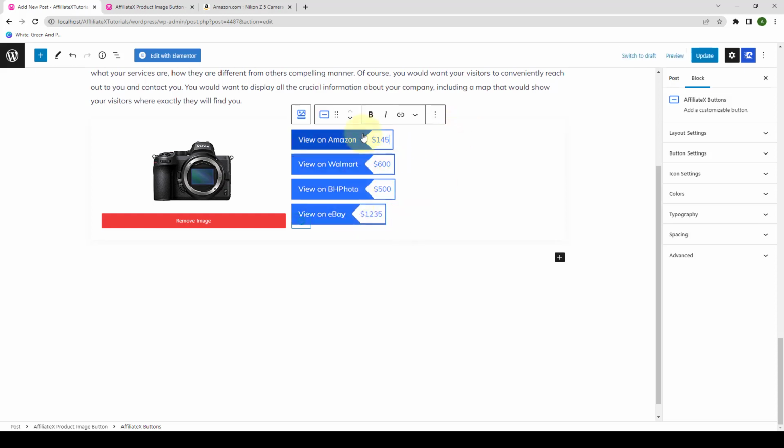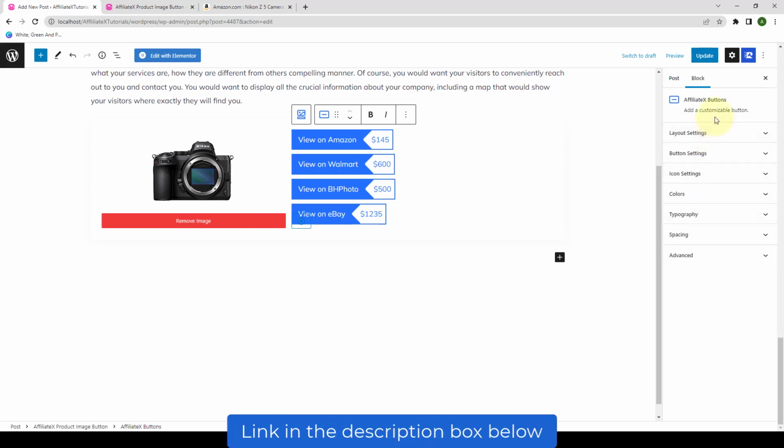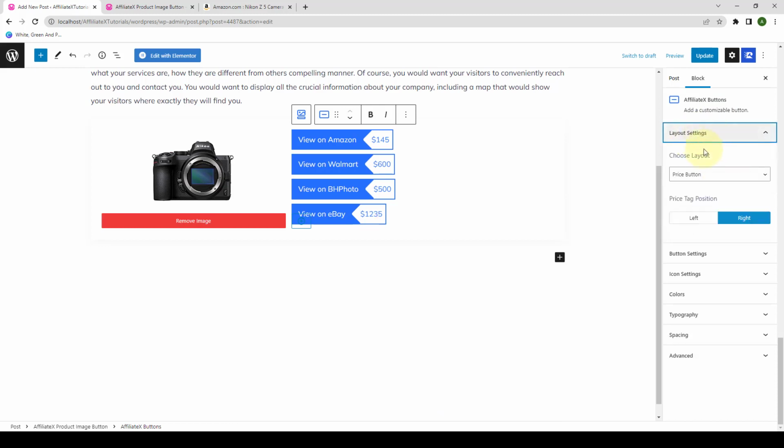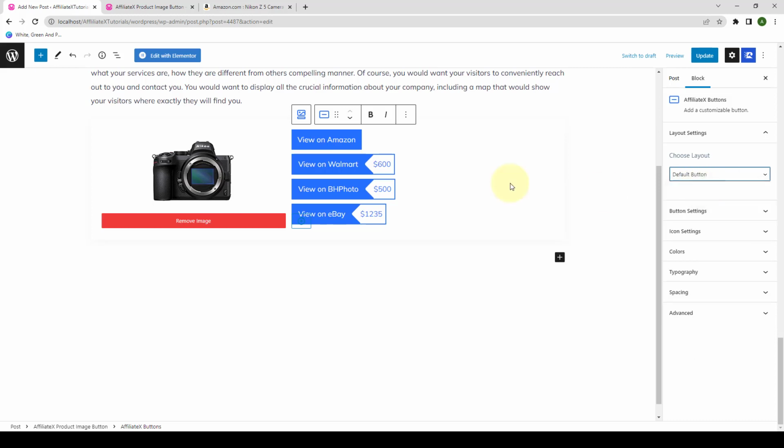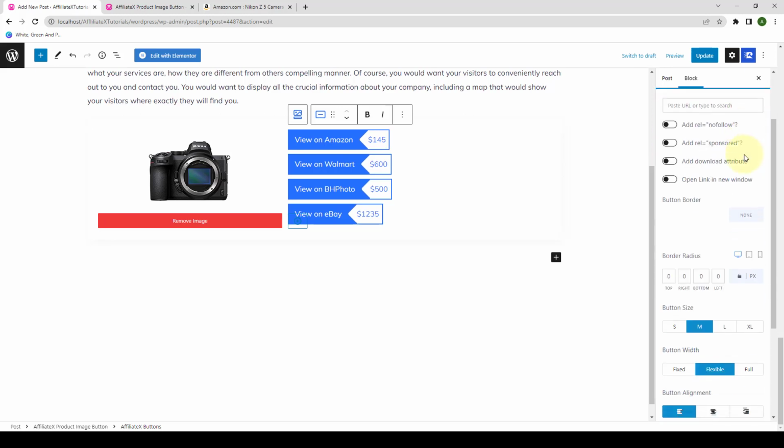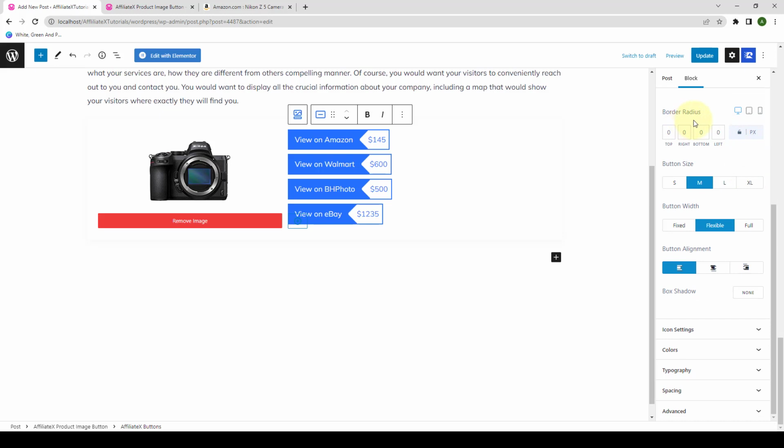Now, if you select any one of these buttons by clicking on the button itself, the settings for the button block will be displayed on the right hand side. I have created a separate in-depth video tutorial on Affiliate X button blocks where I have explained all of these settings in detail. So please make sure you check that video out. You will find many more options for buttons, like changing the layout. You can select price button or you can select the default button. Then from under button settings, you will find a bunch of options like setting the border radius for your button, setting the button size, as well as the button width and more options.